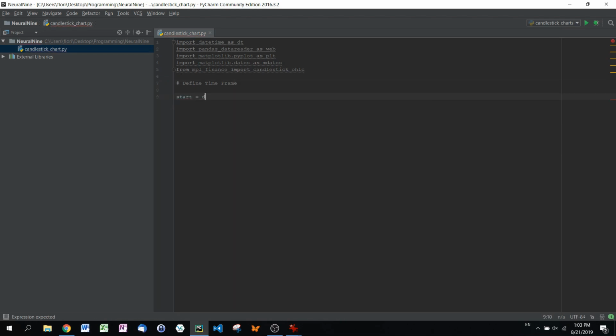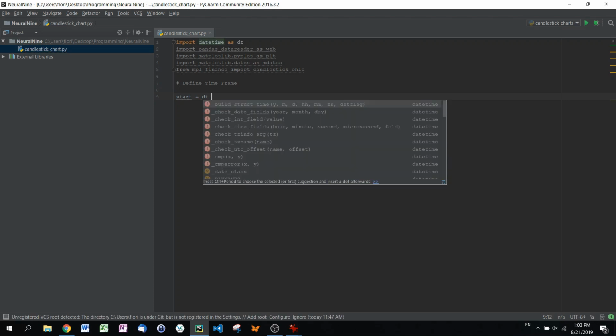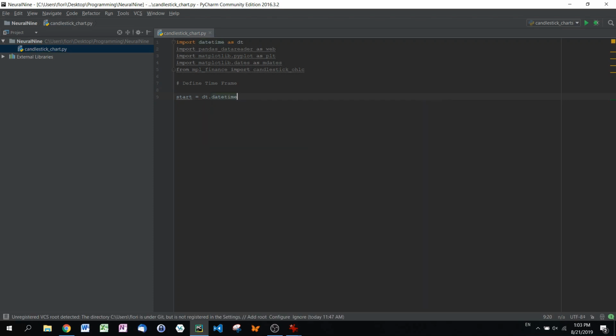So the start date we define by using the datetime function of the datetime module, so dt.datetime. And in here, we can just put in 3 parameters. We start with the year, the month, and the day. So in this case, we would start with the 1st of January 2019. You can actually pick whatever date you want.